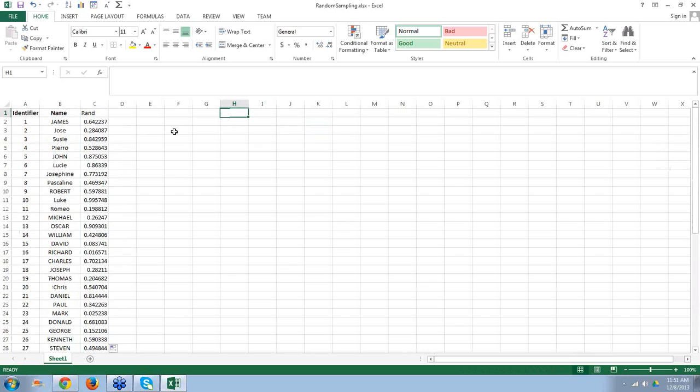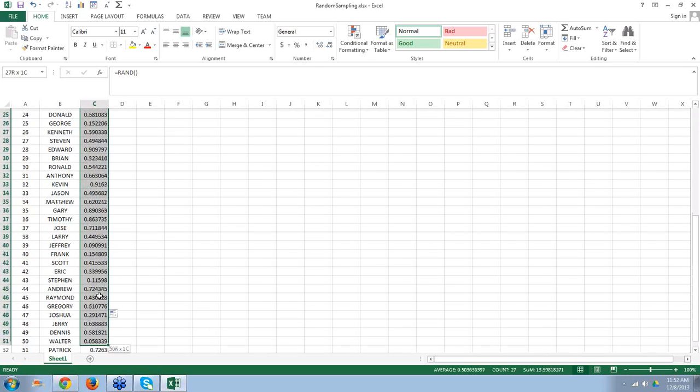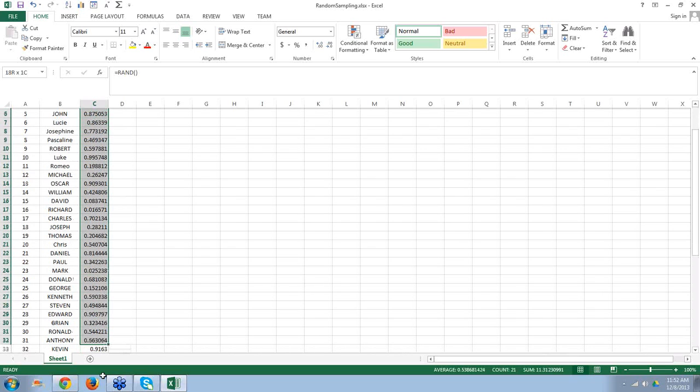If I click somewhere here, or reload or save the document, anything that I do, the random numbers will change. Let's make a change here, for example, I come here and save. Because the random numbers tend to change, what we want to do is copy them and do a paste special.